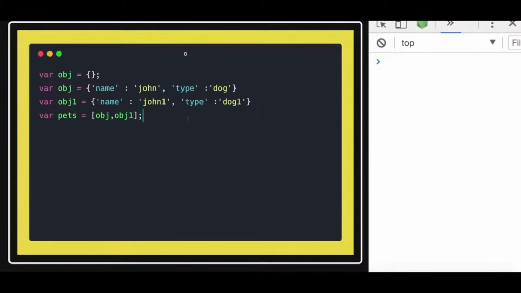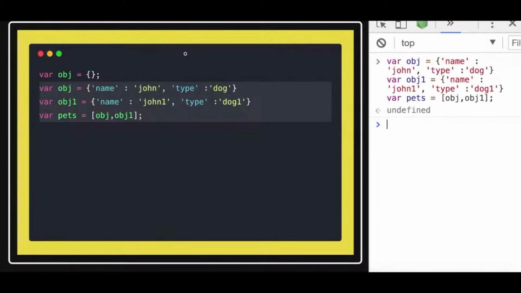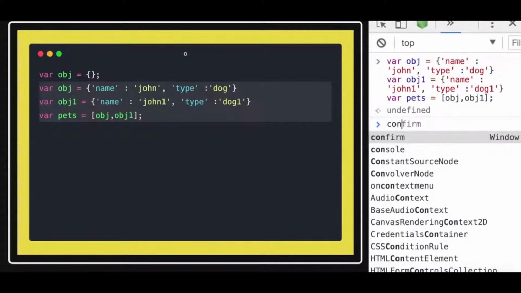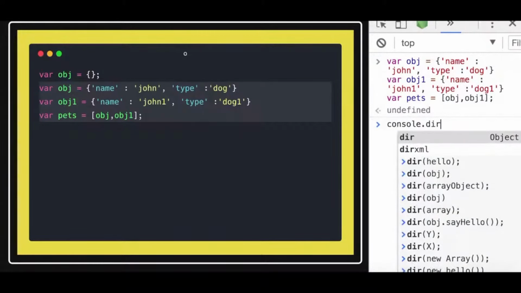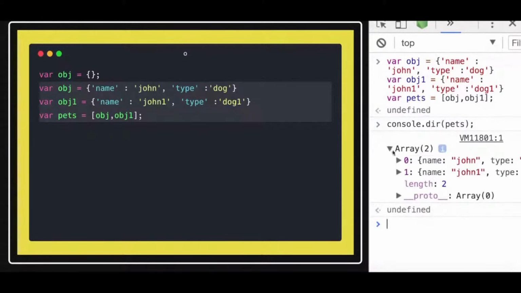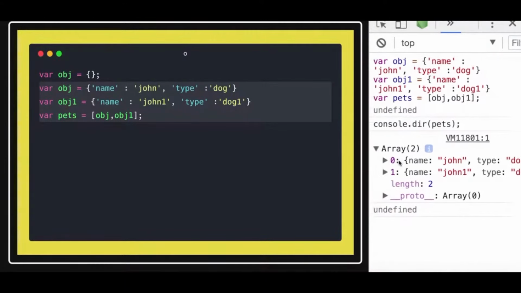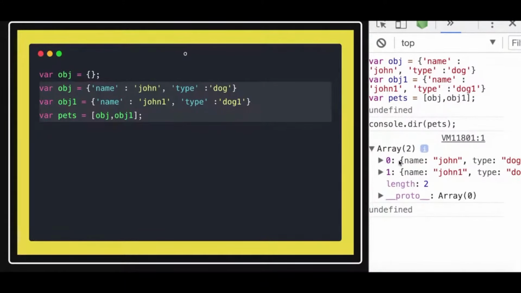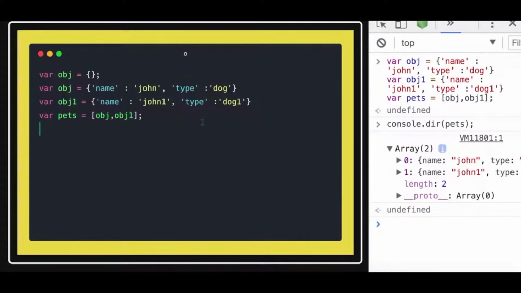Okay, so what it means, if you see this particular code, what is it running here? What if you do console.dir on pets? We actually created two objects inside an array. So these are two objects which are inside an array. We can also add more to it. Like if I wanted to add a new index, I can use the push method from the array, and I will just add a new object.